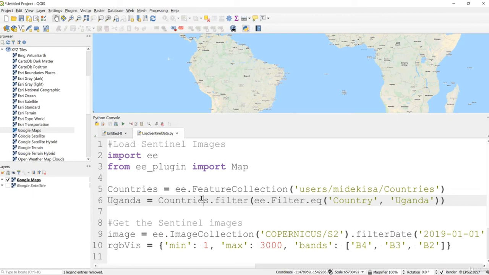Hi, in this video, I'll show you how you can import Copernicus Sentinel-2 satellite data into QGIS, filtered by some temporal and spatial parameters, and displayed in QGIS. One thing is you also need to do cloud masking or cloud filtering. I'll show you all this in this video. Let's get started.